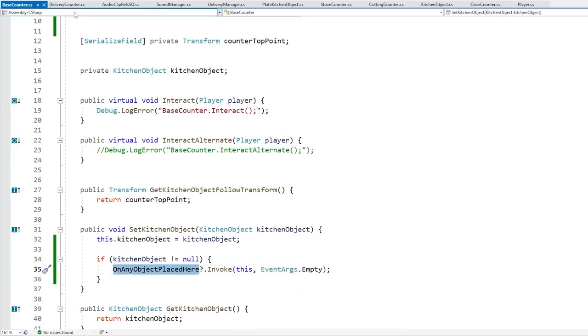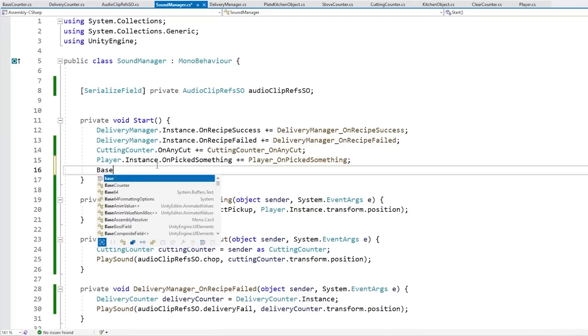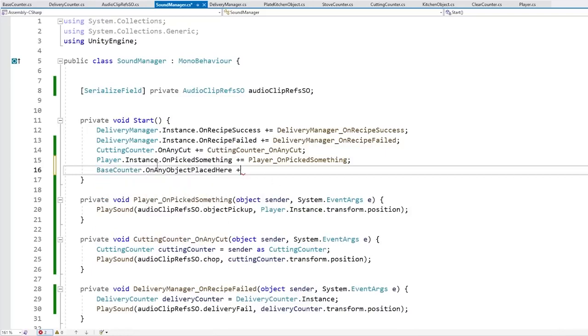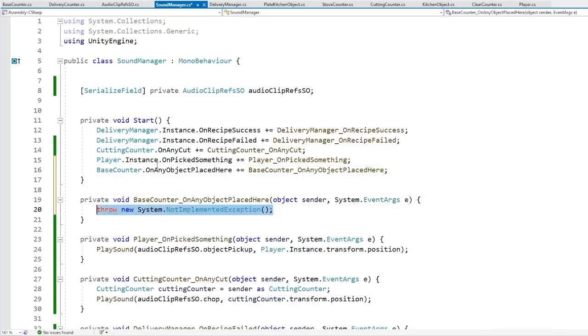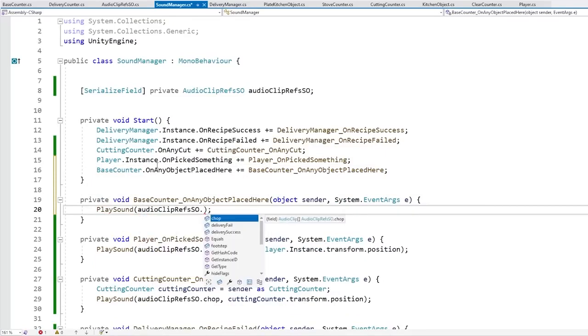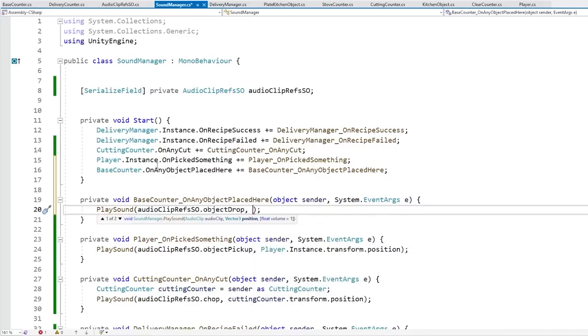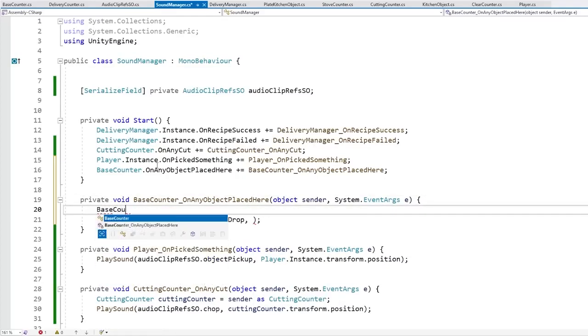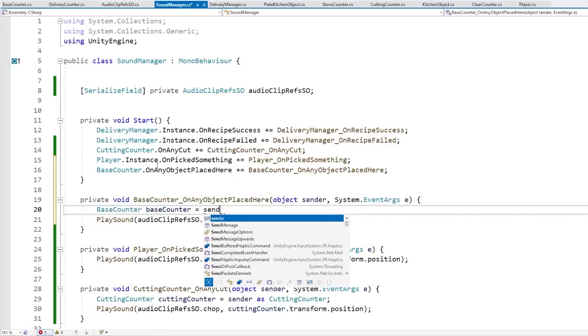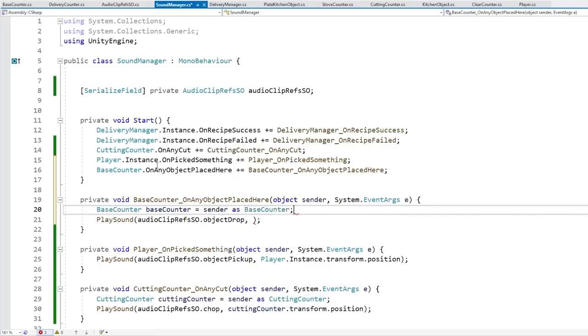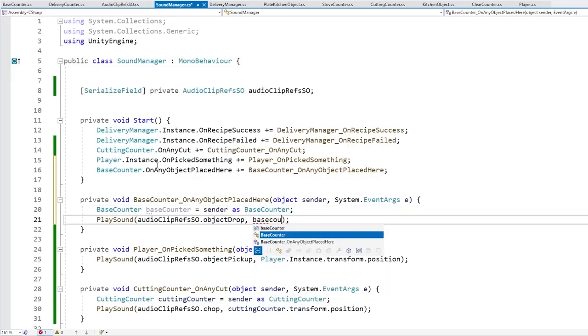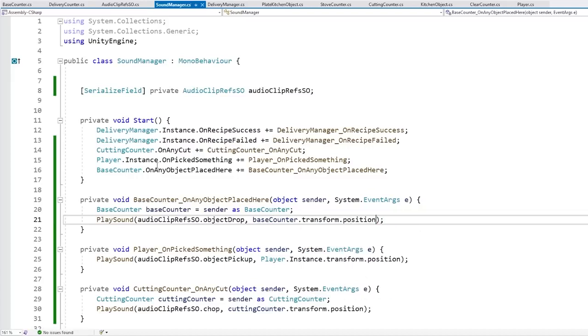Okay, great. And on the SoundManager, let's listen. So go into the BaseCounter OnAnyObjectPlacedHere. When that happens, play the sound. And let's go into the audio clip refs. And this one is the object drop, so that one. And for the position, let's do the same thing we did. So we cast the baseCounter equals the sender as a BaseCounter. And then we go into the baseCounter and let's grab the transform.position.